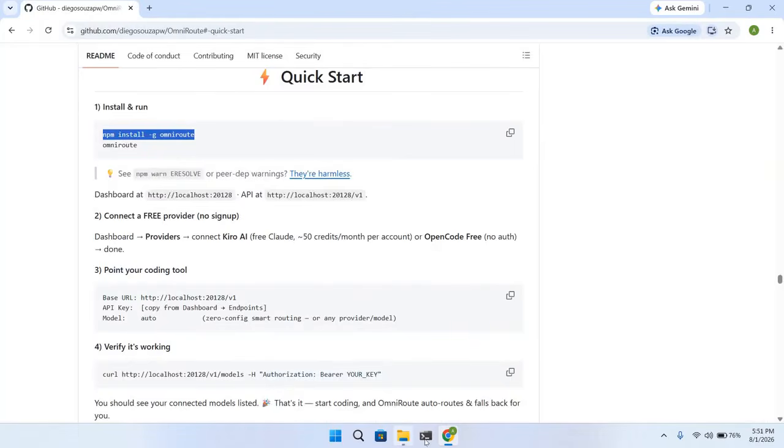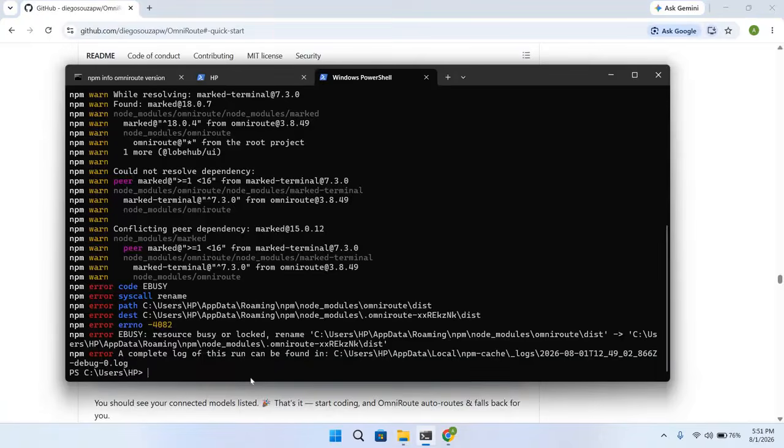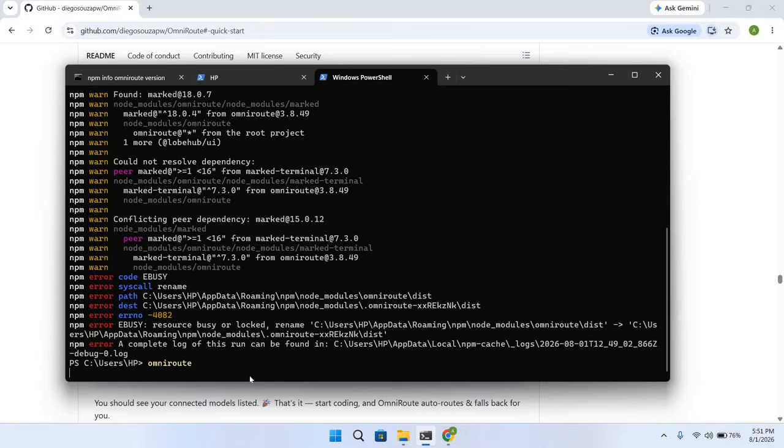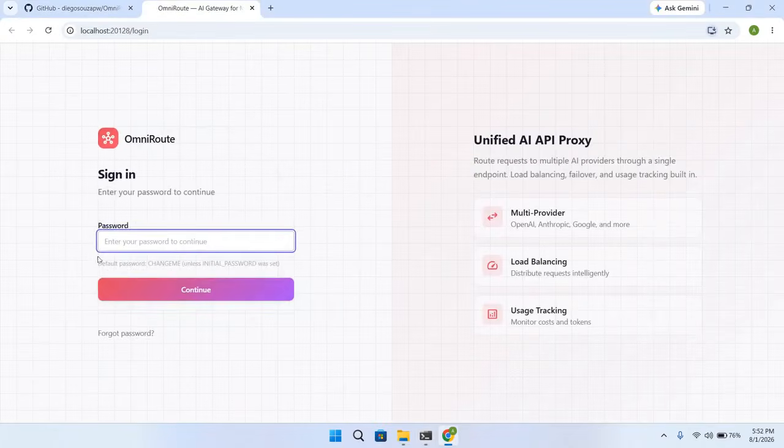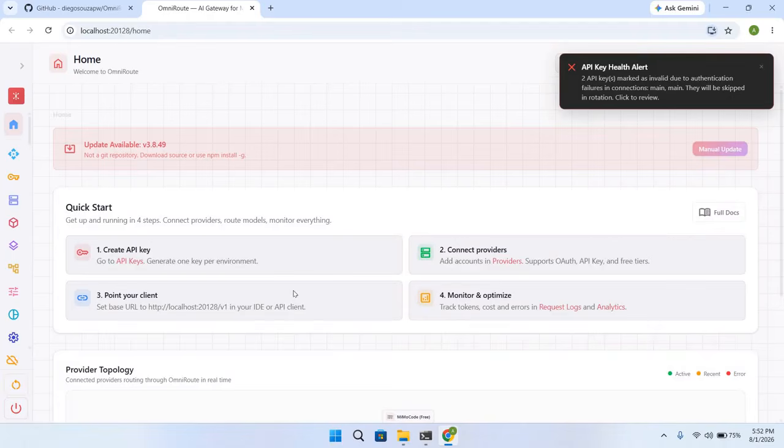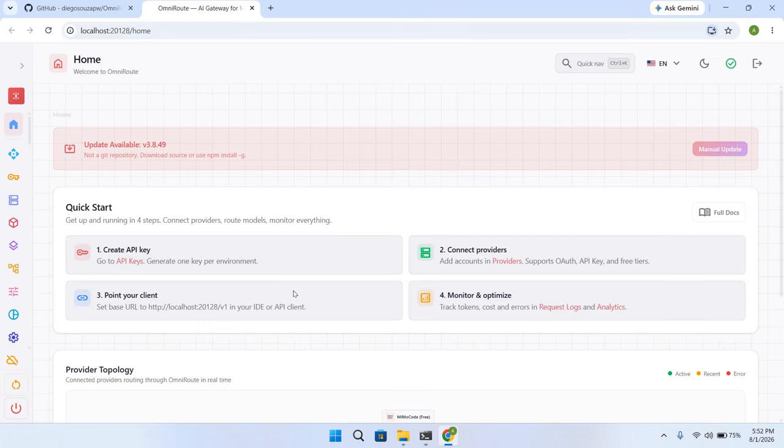I'll come here again and copy the second command. Now I'll paste it here and hit enter. It will start the OmniRoute server and show you this dashboard page. Now the password is right here. Copy this and paste it here. Continue. And now you will log into OmniRoute. So this is OmniRoute. In this way you can set up OmniRoute.